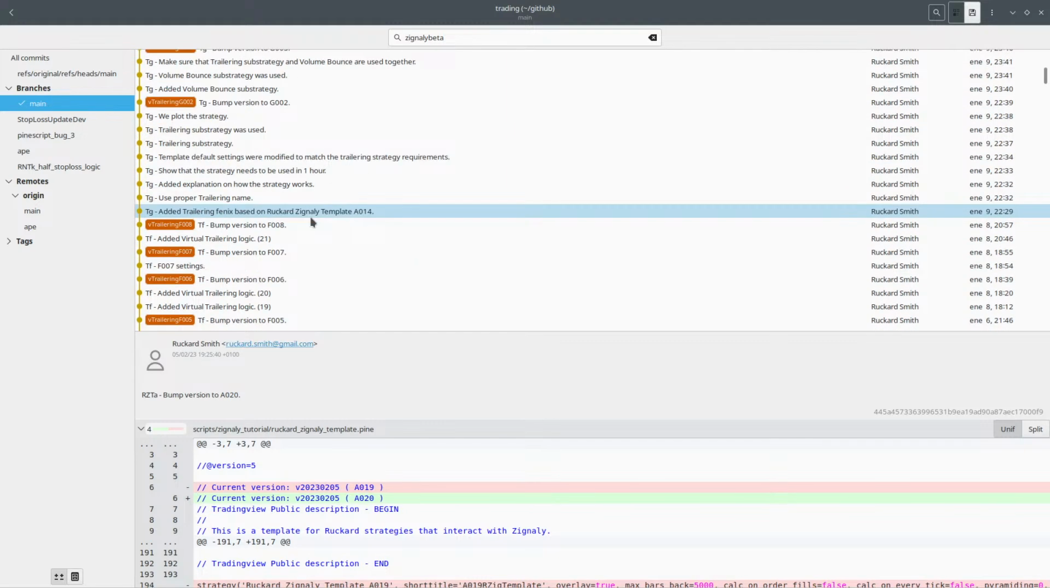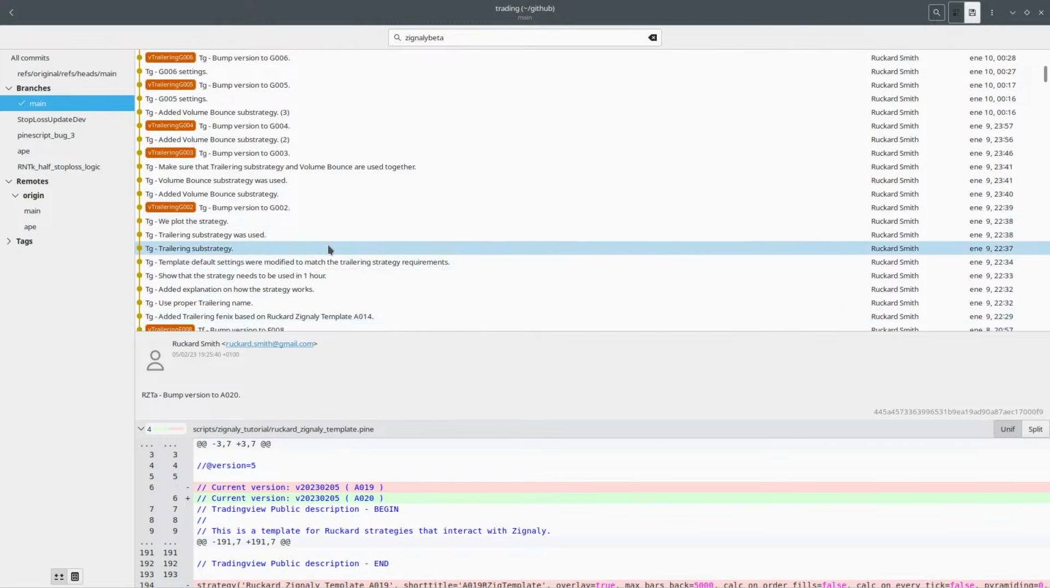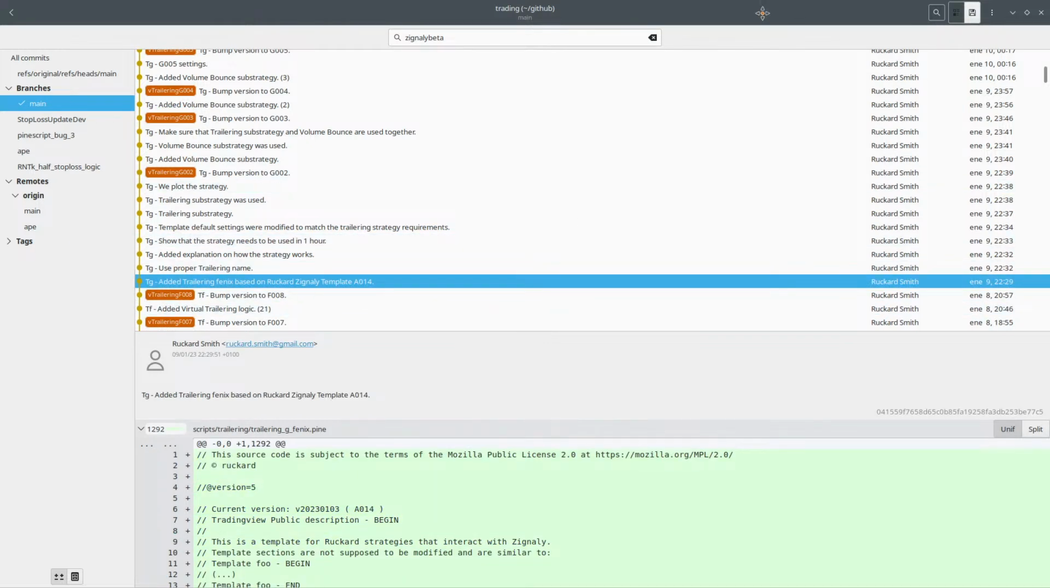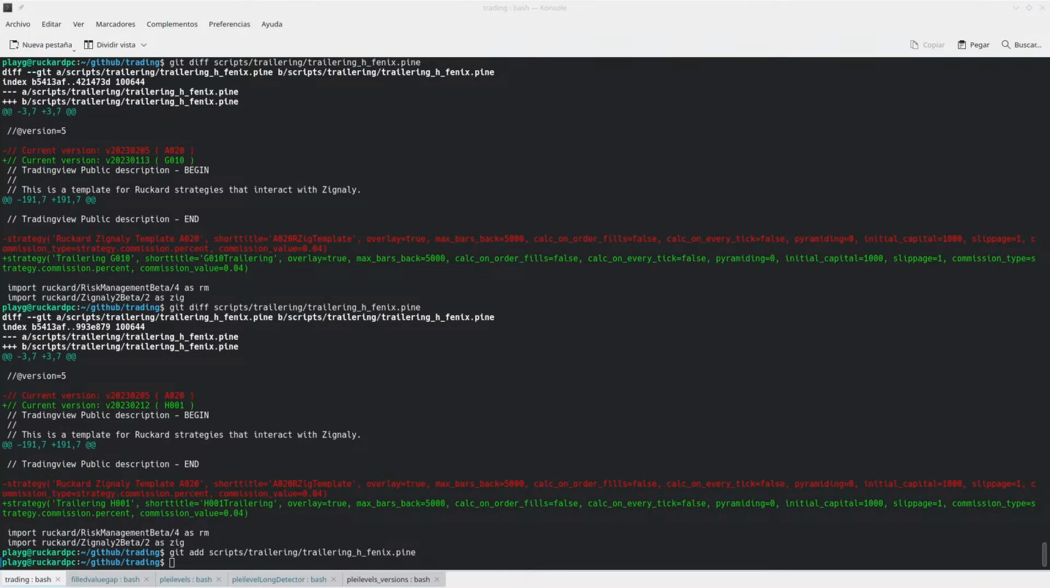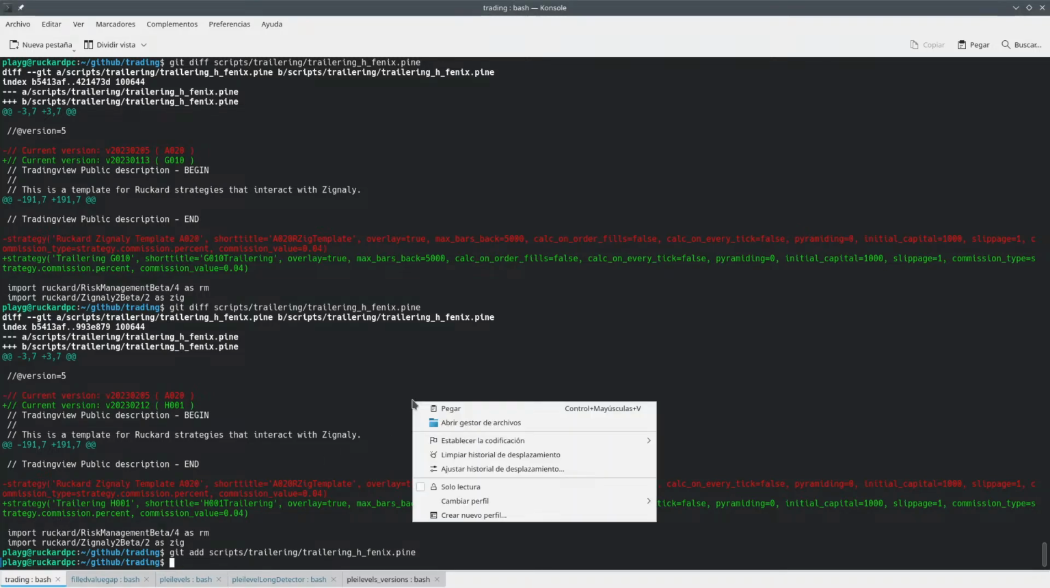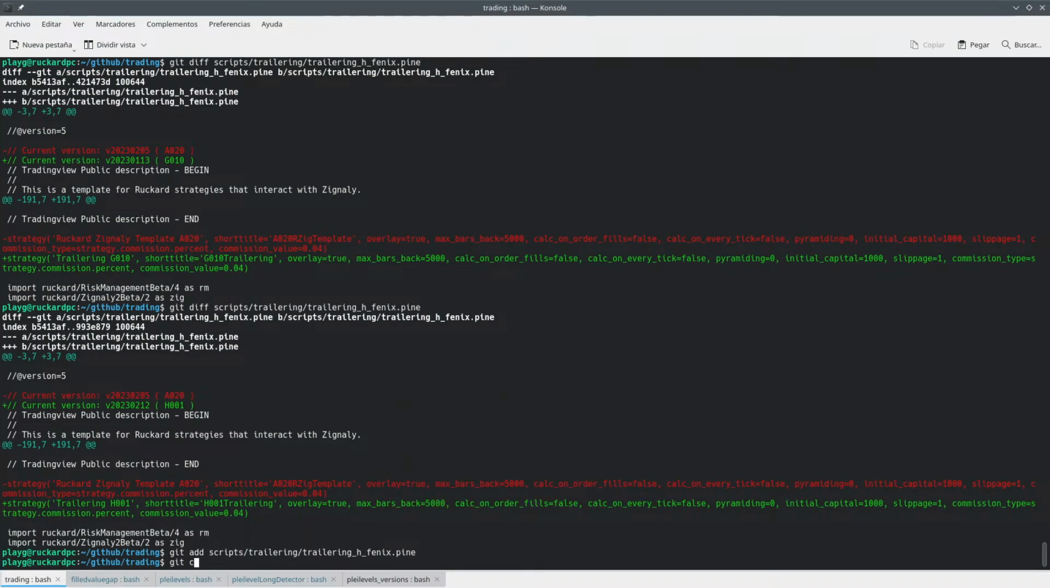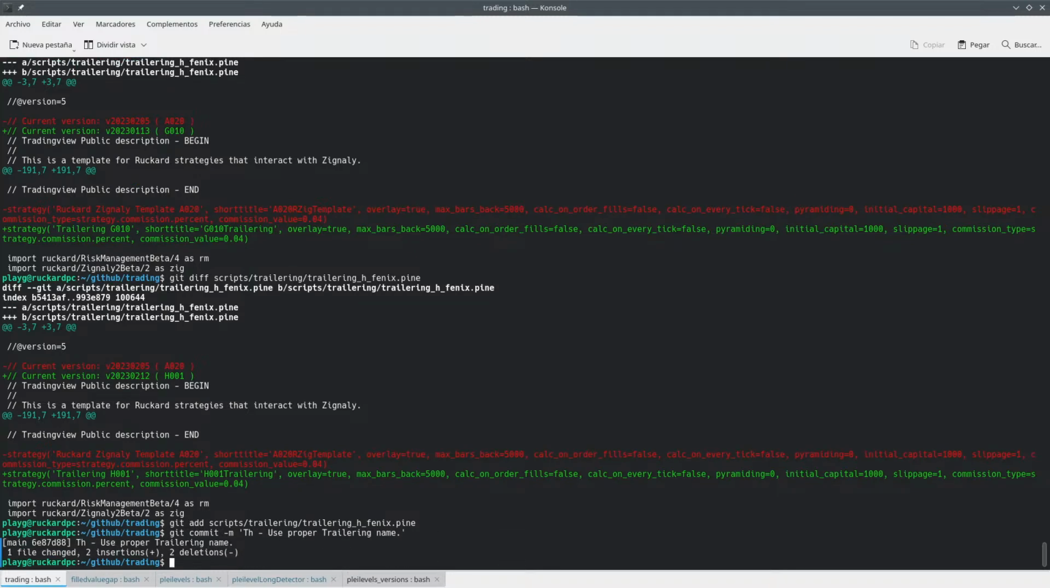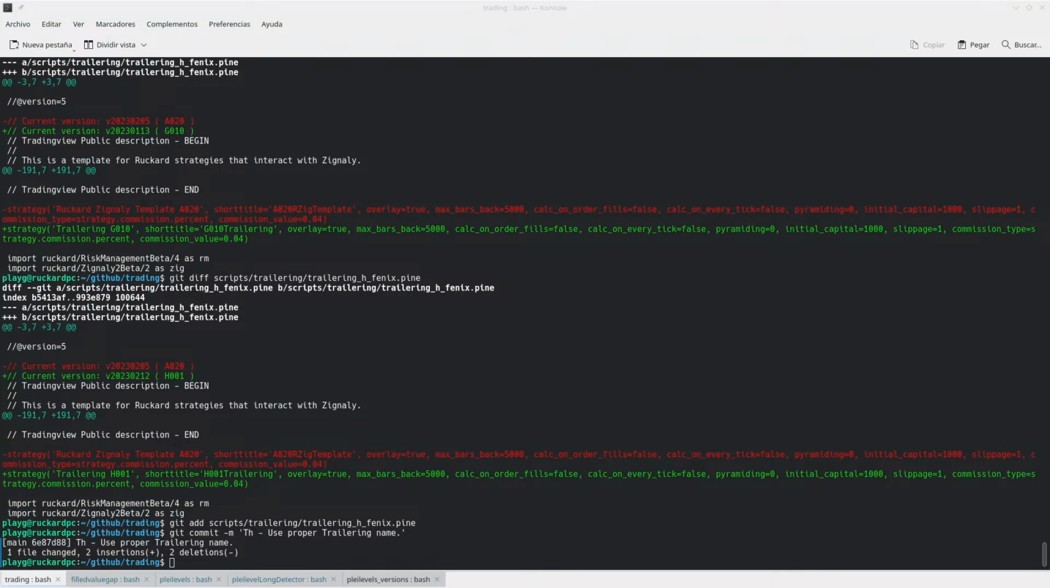I mean, the G1 should be based on... Okay, here it is. Use proper trailering name. Yeah, that's it. So this is TH. Use proper trailering name. Nice. Add an explanation on how the strategy works.